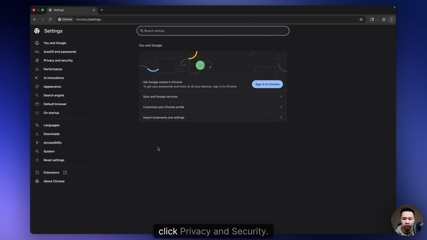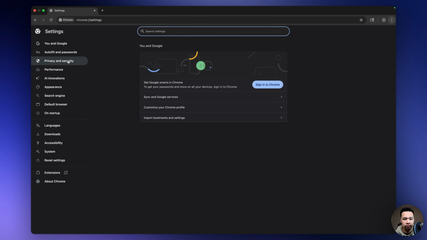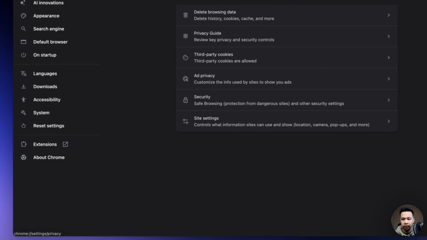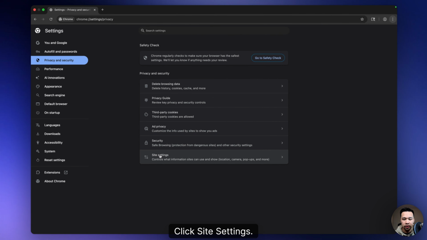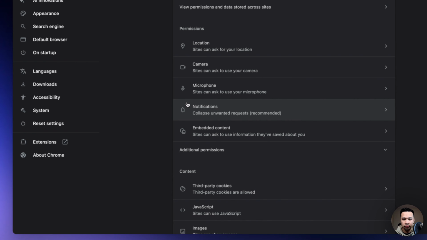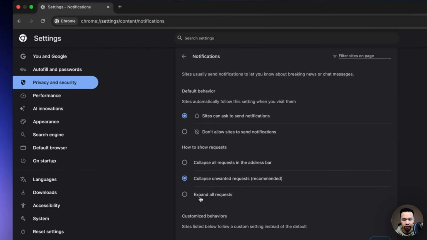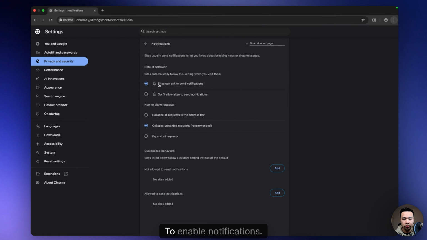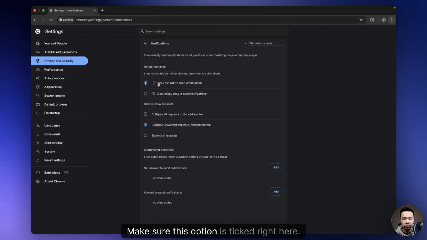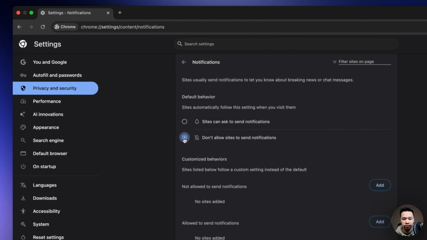On the left, click Privacy and Security. Click Site Settings. Click Notifications. To enable notifications, make sure this option is ticked right here. Sites can ask to send notifications. And if you don't want notifications, make sure this is ticked.